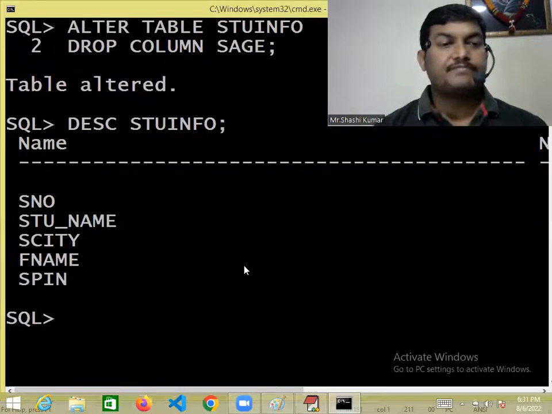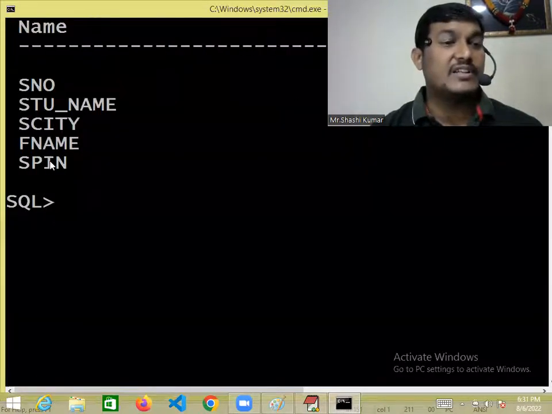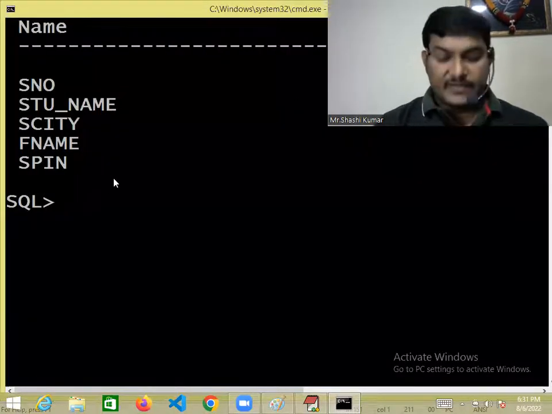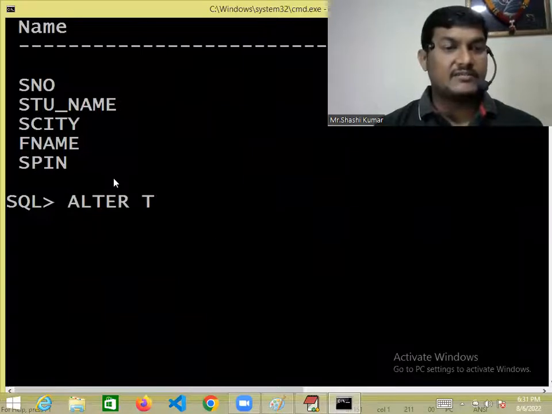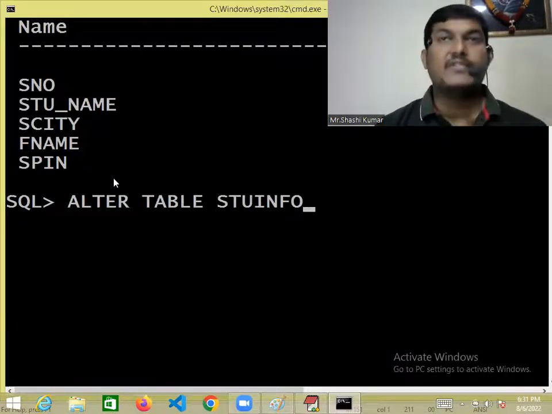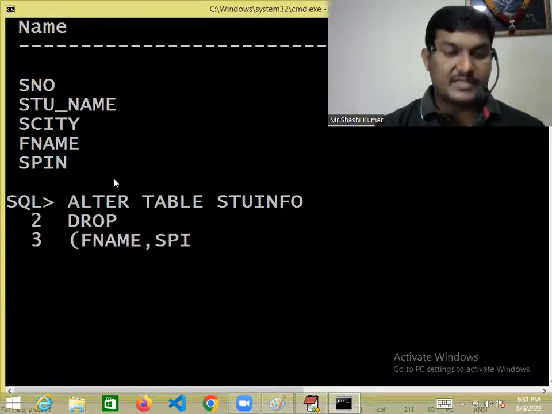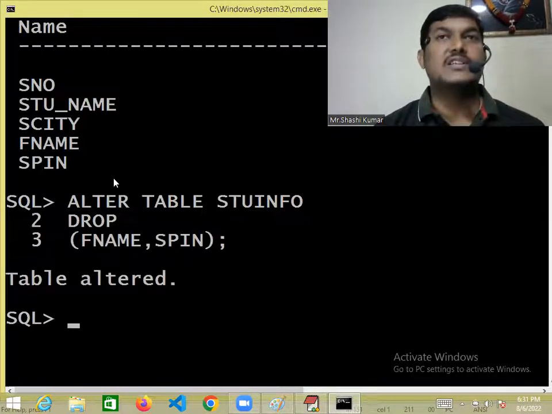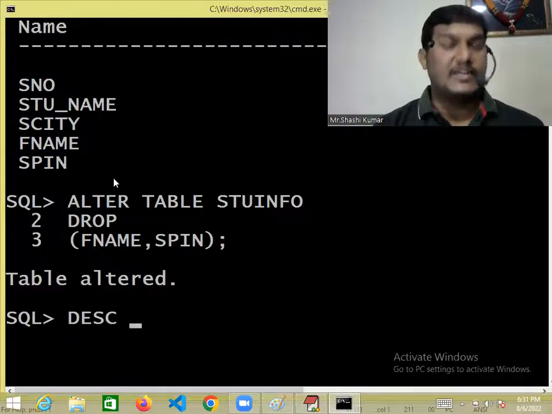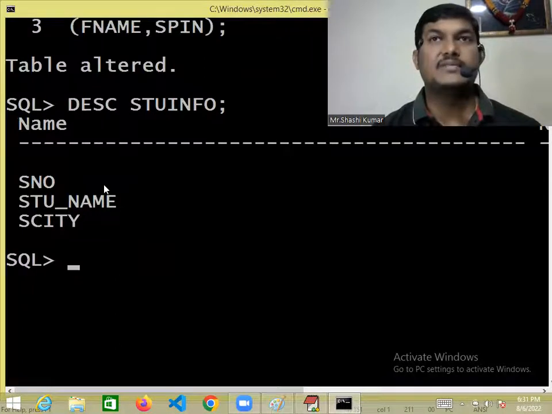Let me check. We decided to remove father name and yes pin. Well, friend, this is the command. Alter table stu info, drop. What do you want to drop? I want to drop father name and yes pin. When you press enter, now the table is altered. Again, describe stu info. So those two columns are gone from the table.